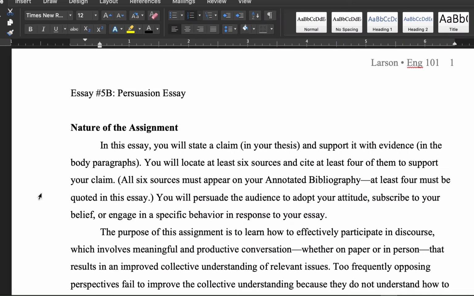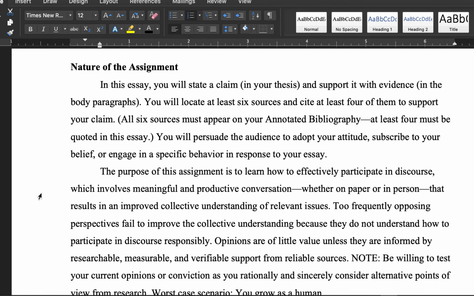Part 2 of the research project, the persuasive essay. If you didn't completely understand Part 1, the exemplification paragraph, hopefully learning about the persuasive essay will help. The nature of this assignment.